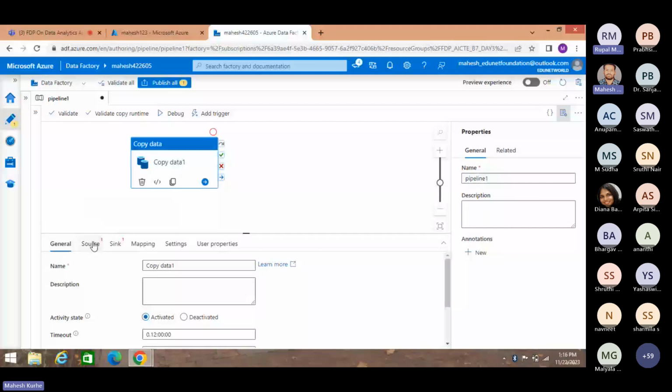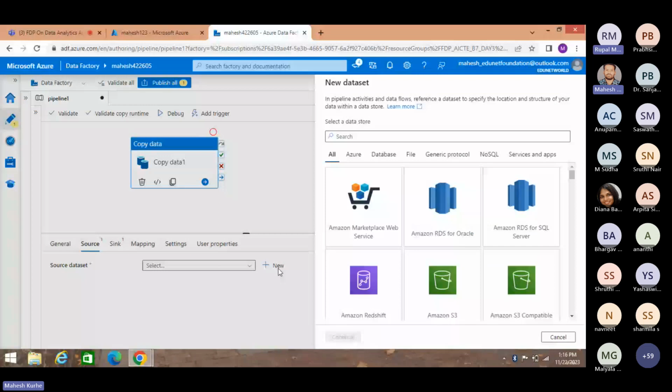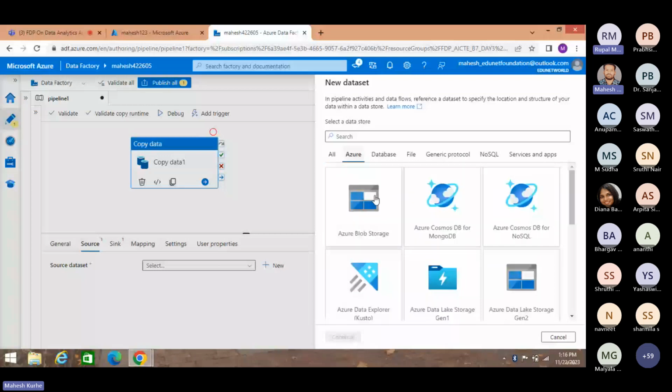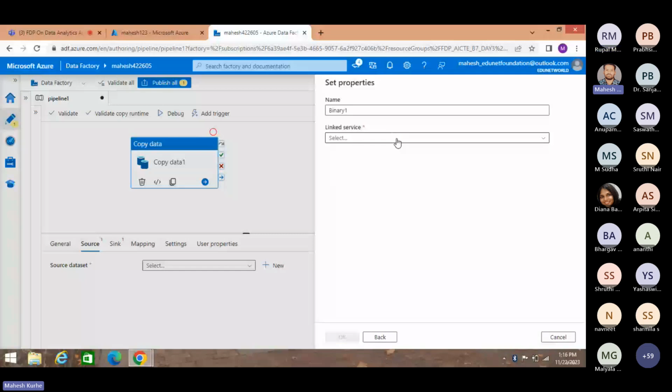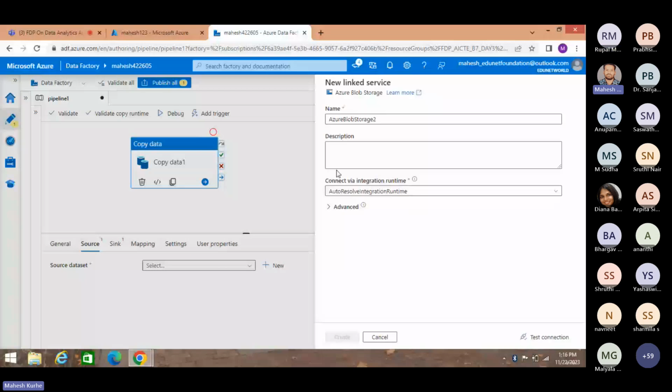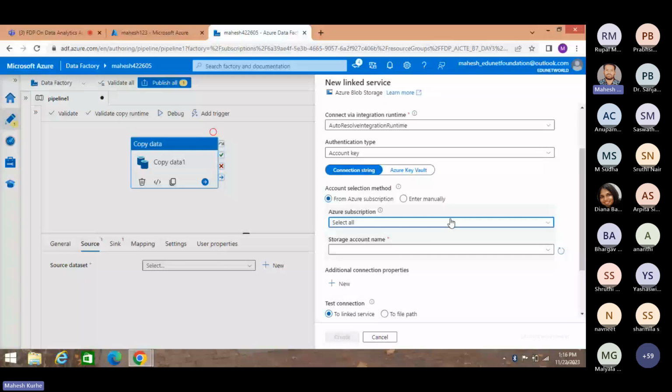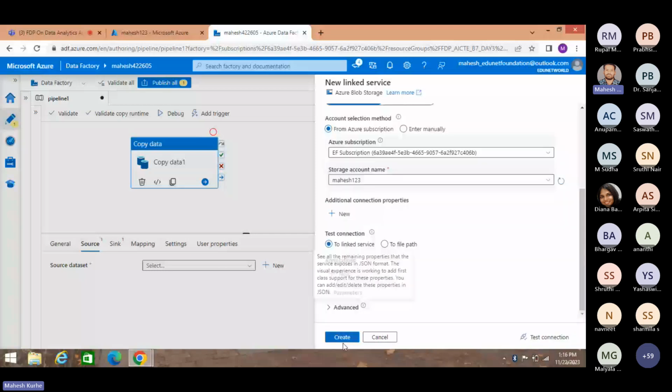Go to Azure, click on blob storage, because we have this blob storage. So click on this binary format. Click on continue. Now click on linked services. Already one linked service was created, but I will choose a new linked service for this, and choose the subscription and the storage account to which I want to link this data factory. Now click the create button.